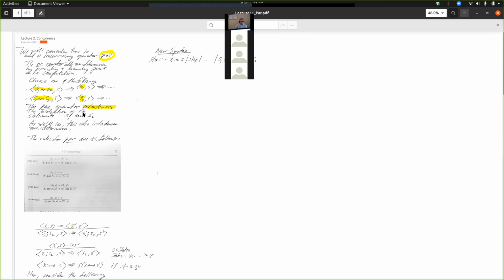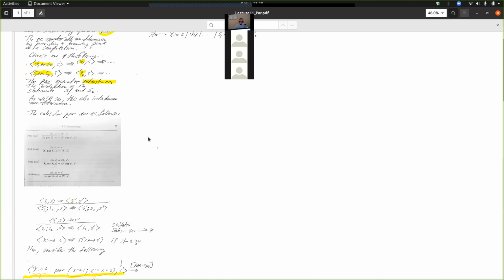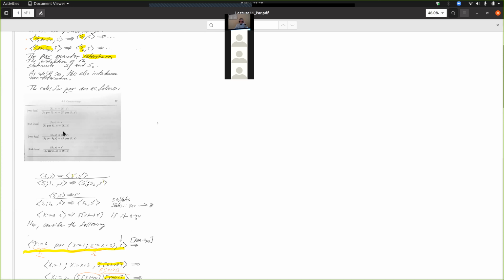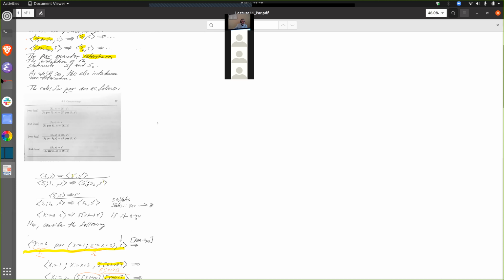The par operator interleaves the evaluation of statements S1 and S2. So if S1 and S2 are statements that have semicolons in them, then they're complex. They have multiple parts to them. And what these rules do is they allow you to interleave the behavior of S1 and S2.